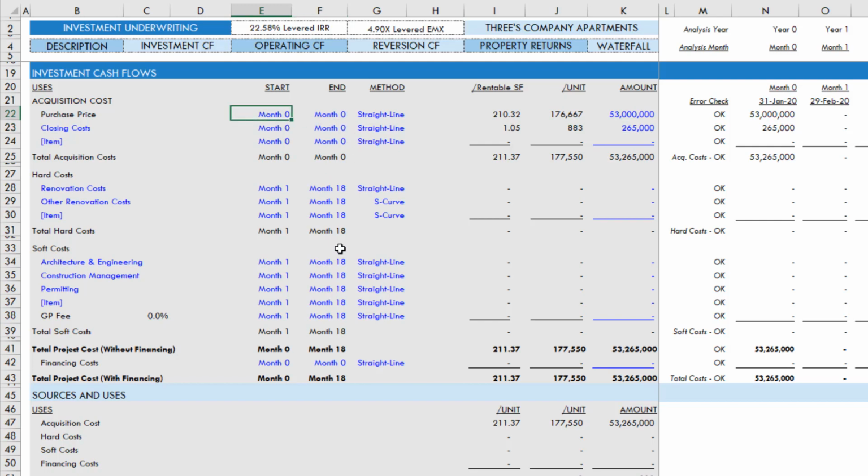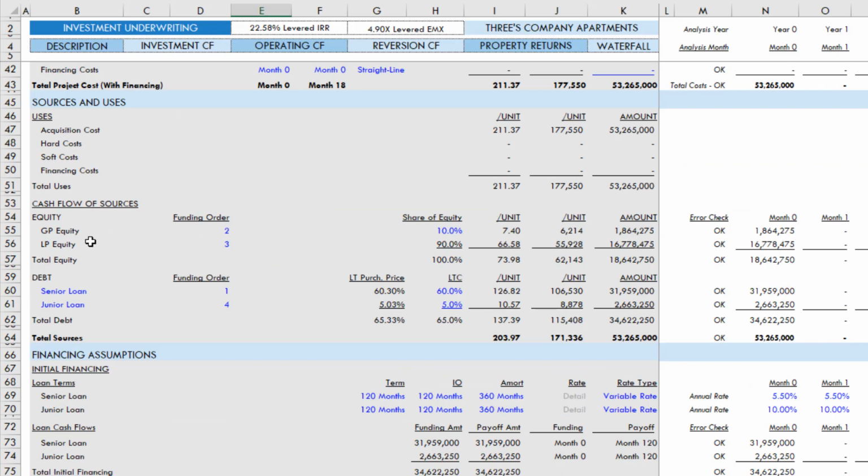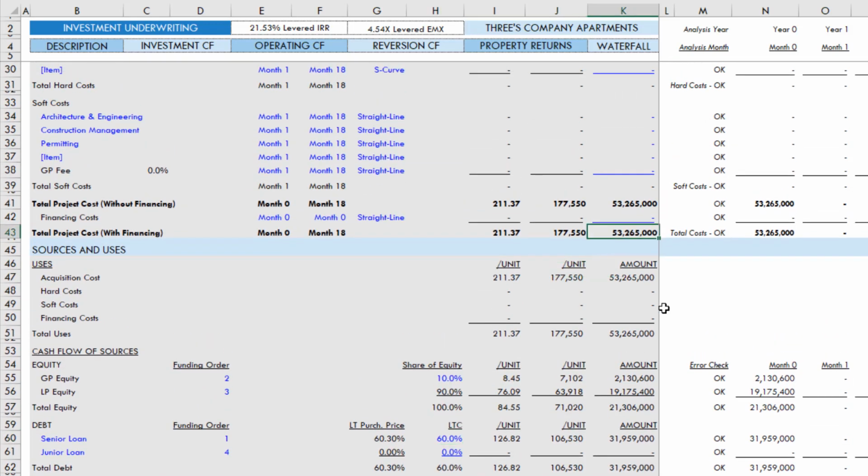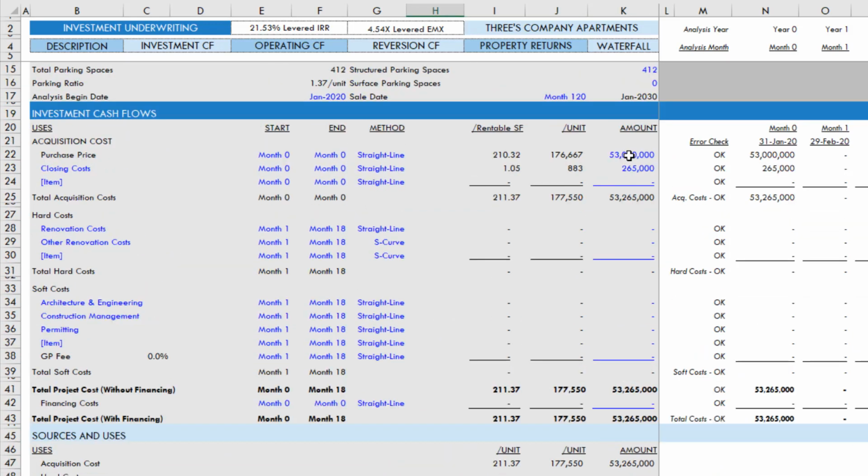Next, we model our capital stack. We have one slice of debt, so just a senior loan. So we'll take the junior loan and set the loan to cost to 0. And then we have a senior loan that is 70% of the purchase price. The input, if you recall, in the value add apartment acquisition model for debt is loan to cost. Our cost is $53,265,000, but the loan amount is 70% of just the purchase price.